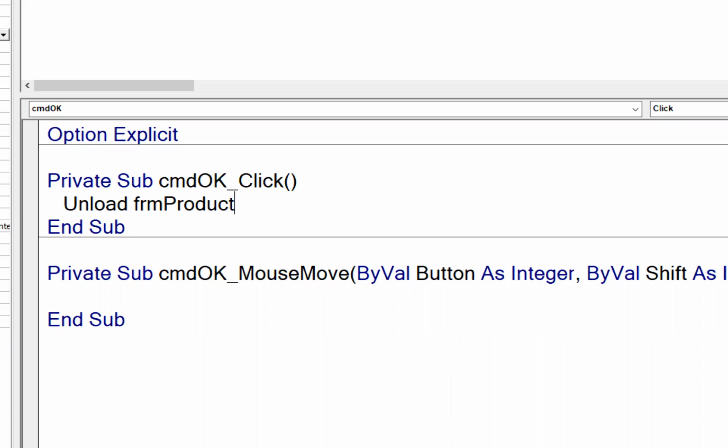And when I unload an object, it says, oh, this object is loaded into memory. Unload says, get it out of memory. If it's out of memory, it's dead and gone. And so this will cause the form to go away.